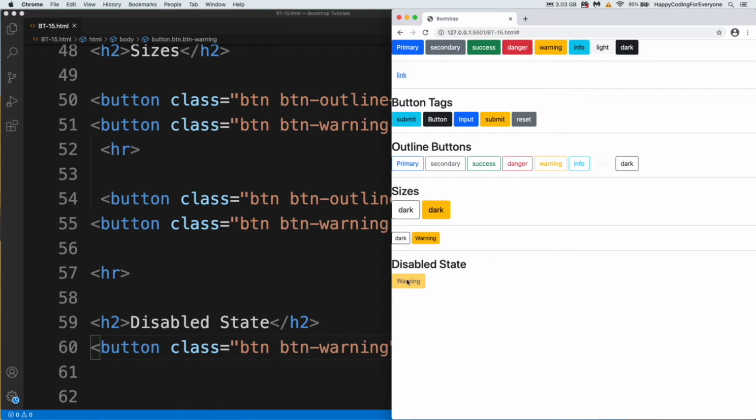You see guys, it is disabled. That is the difference. We use disabled state in forms. For example, if you want to keep your button disabled till you fill up the form fully. Let's have a look at block button options.